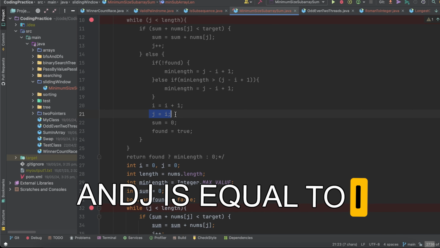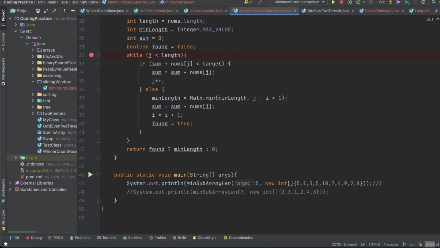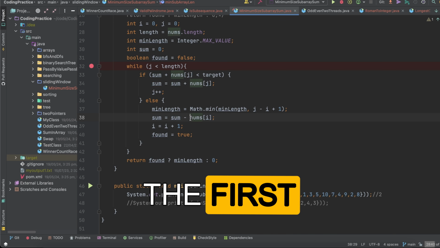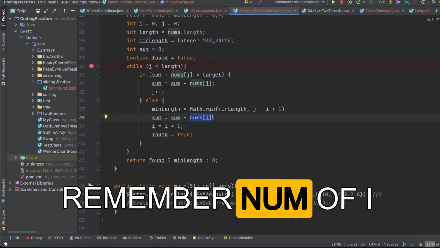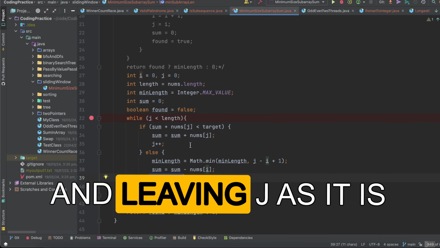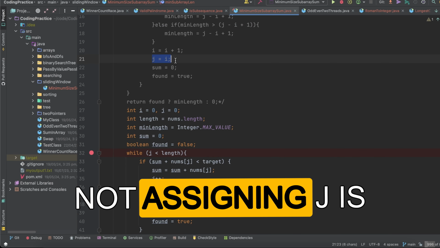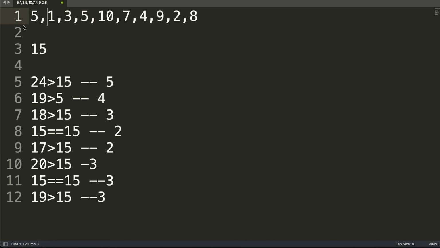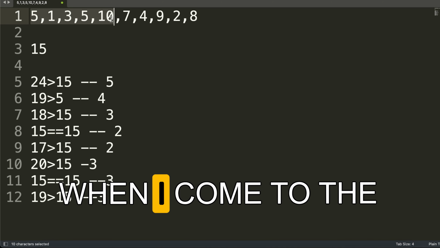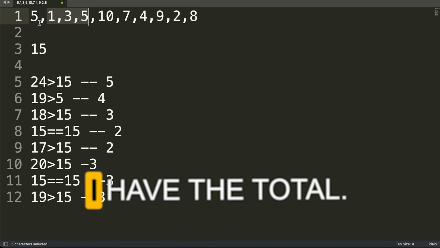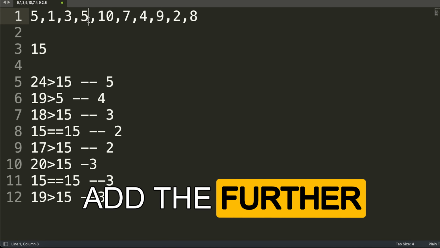and j is equal to i and sum as 0. Now I am not doing that. What I am doing is I am simply subtracting the first num of i, remember num of i, not num of j, from the sum, and just incrementing the value of i and leaving j as it is, not assigning j is equal to i. So when I come to the next element, I don't need to start calculating everything. I have the total. I have the further total from here.